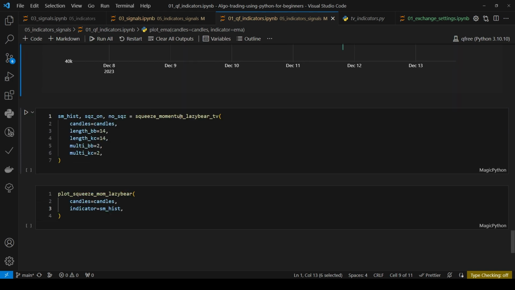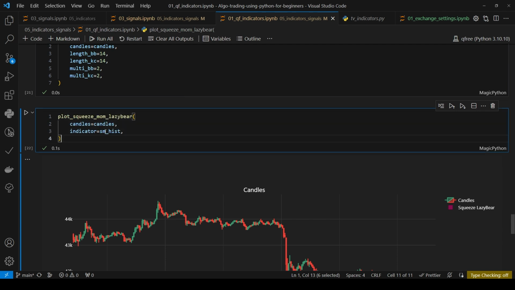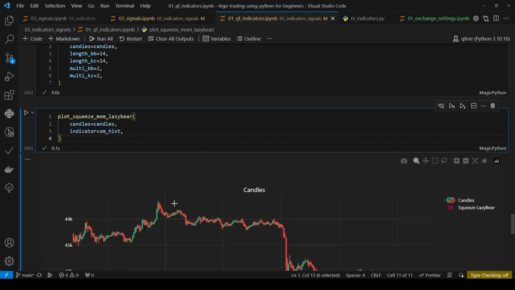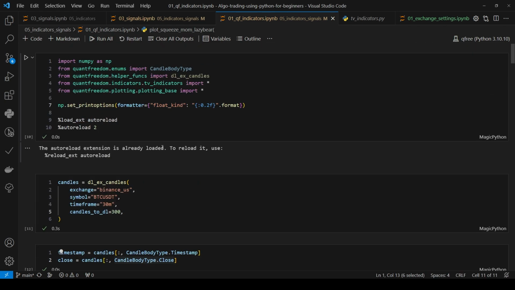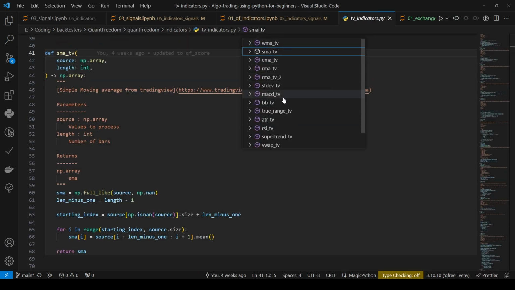And then here we have the squeeze momentum by Lazy Bear, and it's returning 3 different things. And here with the plot squeeze momentum, we're just sending it the candles, and the indicator is just the squeeze momentum histogram. And so you can see here that the squeeze momentum histogram is showing up properly here as well. So again, the main thing is you can either just go to the website and check out the TradingView indicators or all of the different indicators necessary, and then you can also just control click on this maybe and go in here and see exactly what is here as well.